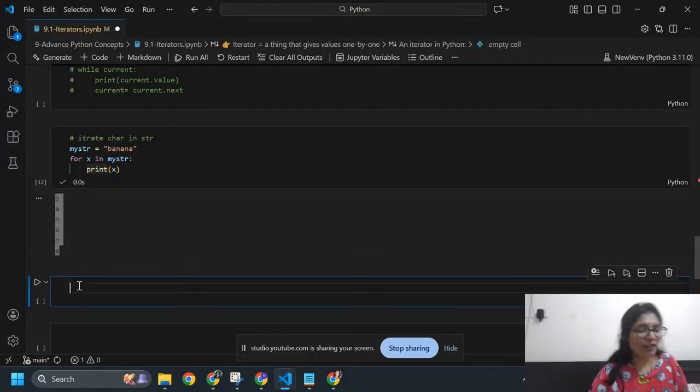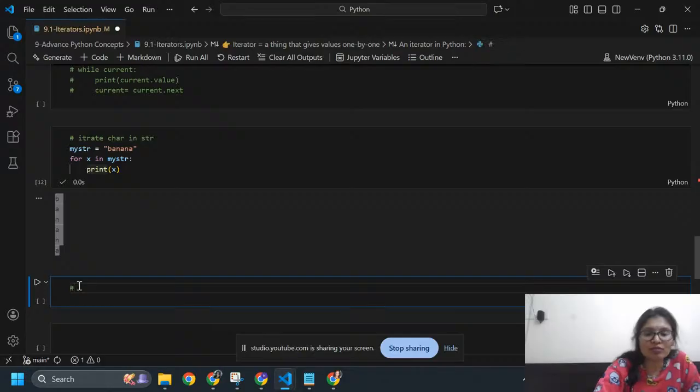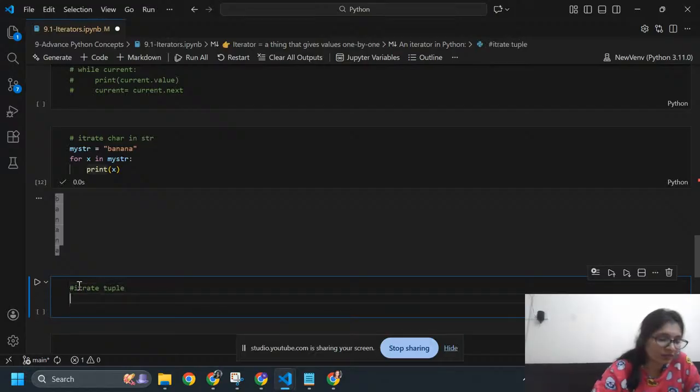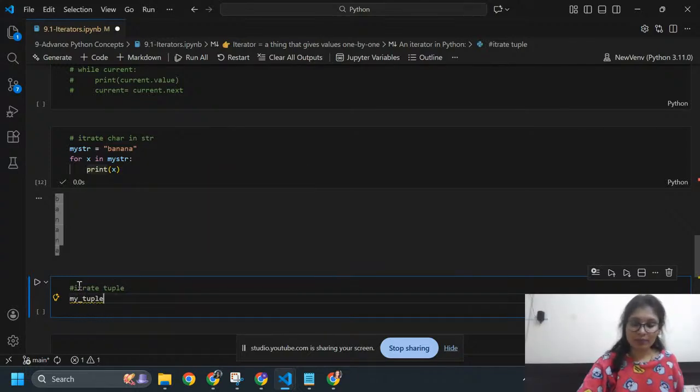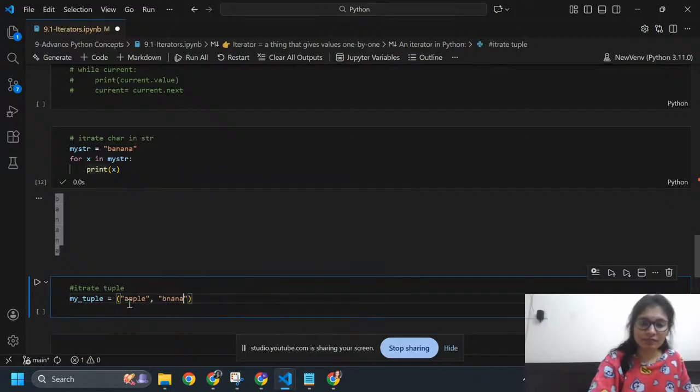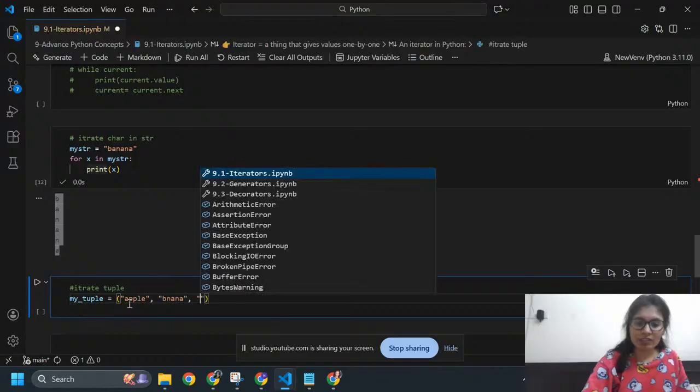And here, iterate the values of a tuple. So I'm going to use a tuple. This is my tuple, my_tuple. I need to use brackets: apple, comma, banana, comma, cherry.